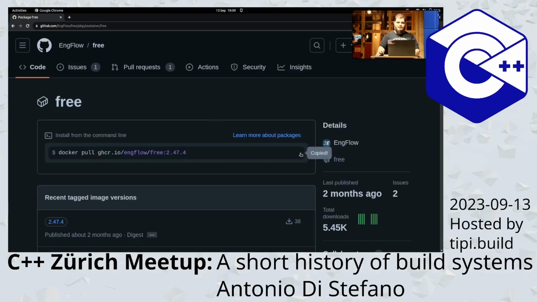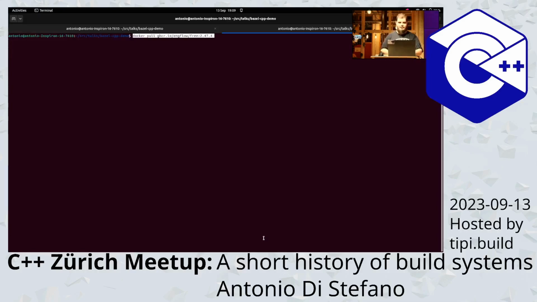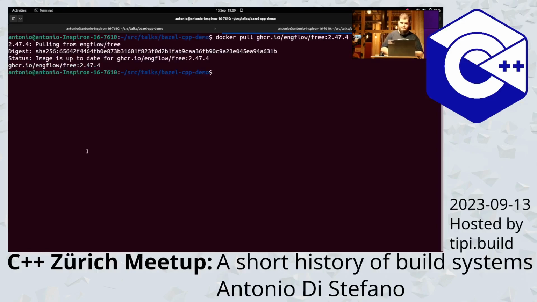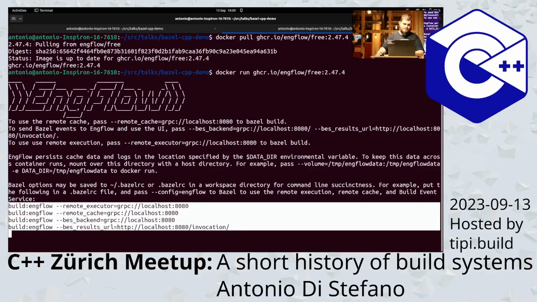So let's try using remote execution, because it seems a bit daunting. Your builds have always been running locally, and now they're running somewhere in the cloud. And the single targets of the build are not even running on the same instance. So what is happening under the hood? Let's try running this simple Docker container. So docker run, and it tells us how to configure this build for remote execution.